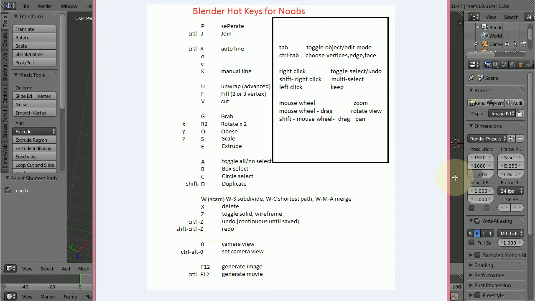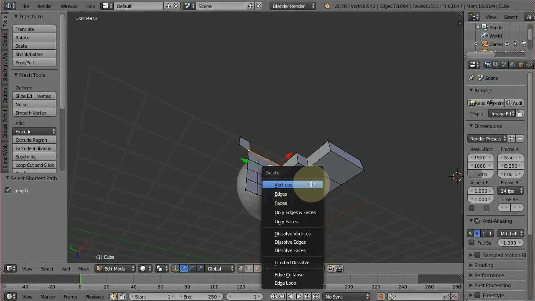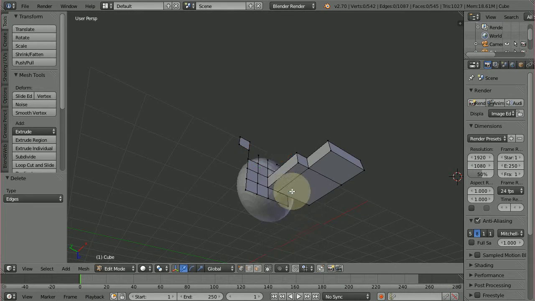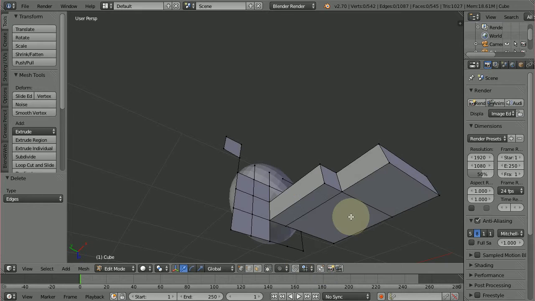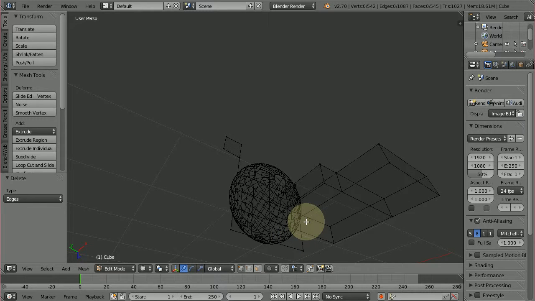X, Z, Z, and Z. X simply deletes vertices, edges, so I could delete those vertices. Z switches to wireframe, which is another way of doing invisible, and is very useful. You see there's kind of invisible, which shows them up behind. Wireframe really gets rid of them.